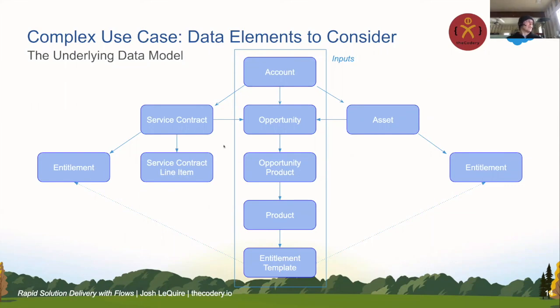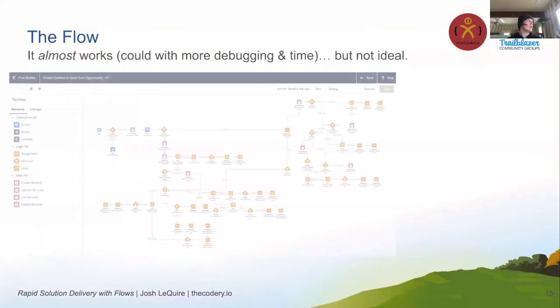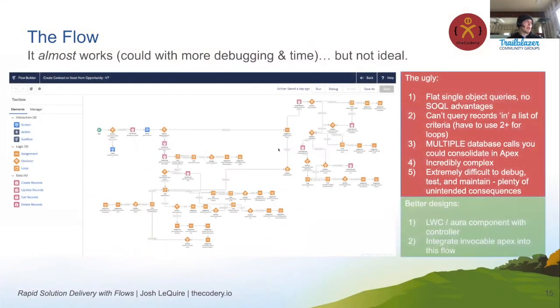So as we increase the number of objects in the picture, a flow alone becomes much more cumbersome. So I can show you here what this looks like compared to before. This is a much more complex flow. We're in a situation now where we have some serious considerations about how we're working with all these different data sets. And there are some disadvantages.